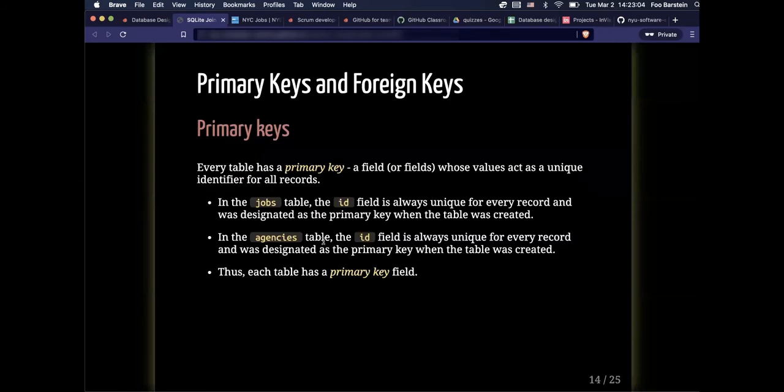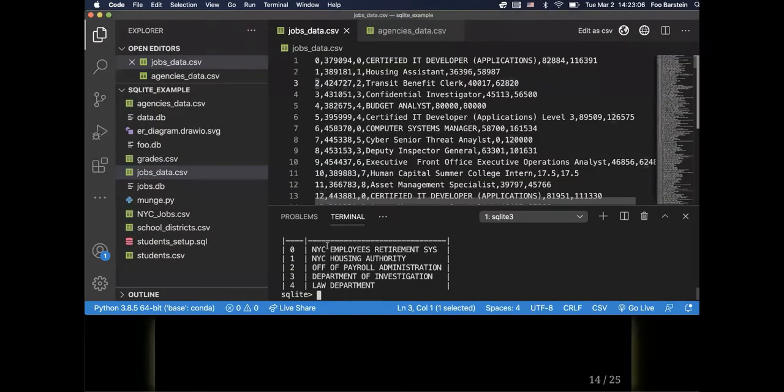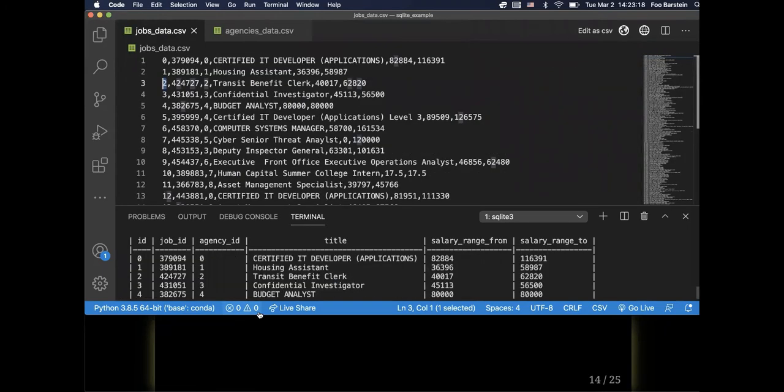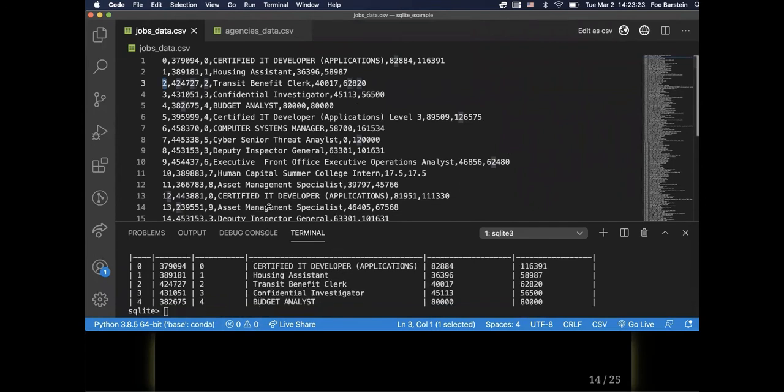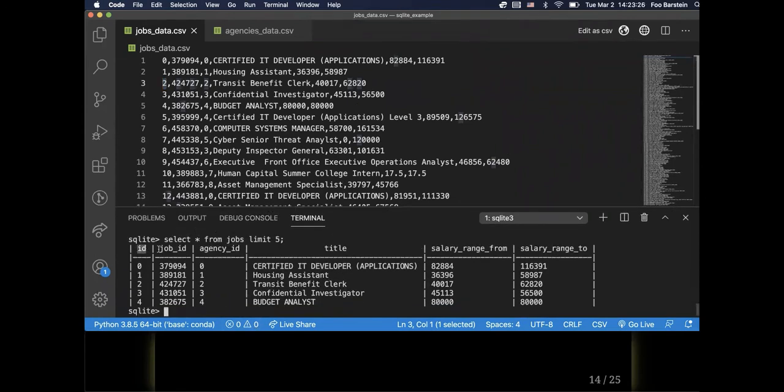Primary keys and foreign keys. So again, what we've spoken about earlier, if I look at the stuff in the jobs table again, what I've got here is a little query of 5 results from the jobs table. And what you see is that each column has its column heading because I turned the headers on. Under agency ID, you have the number of the agency of that job. So this table is all about jobs. Certified IT developer applications is in agency 0. Housing assistant is in agency 1. Transit benefit clerk, agency 2, right? They just happen to go in sequential order. It doesn't have to be that way. So that's the way the data is structured.